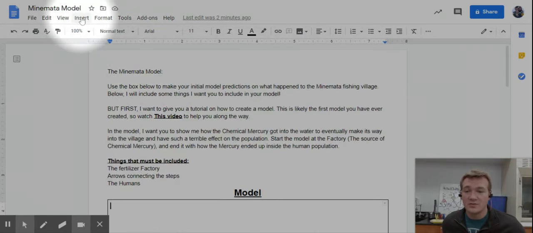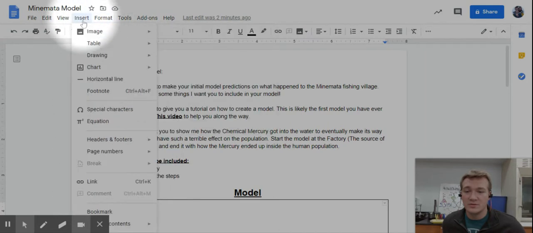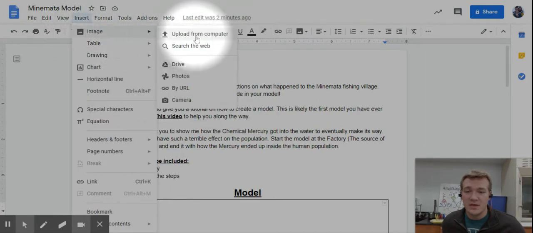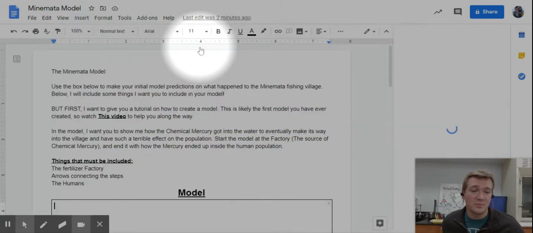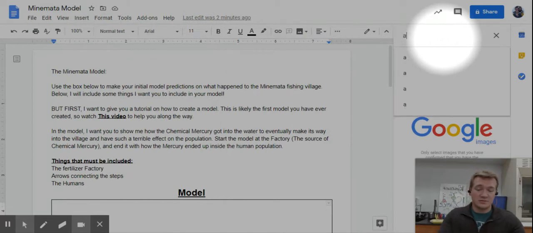We can go to Insert, choose Image, and then you can either choose Upload from Computer or Search the Web. You can only upload an image from the computer if you already have the image on there, so I doubt you guys will have an image of a factory pre-saved. So we'll search the web, and from here, it's just like Googling. We can just look up factory.